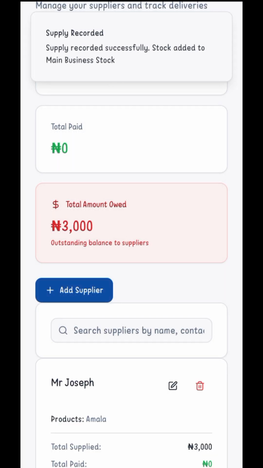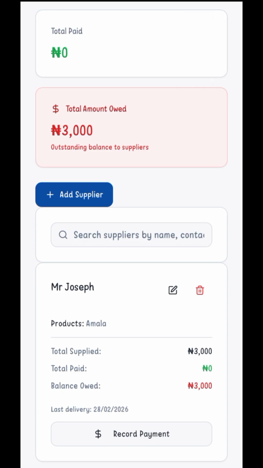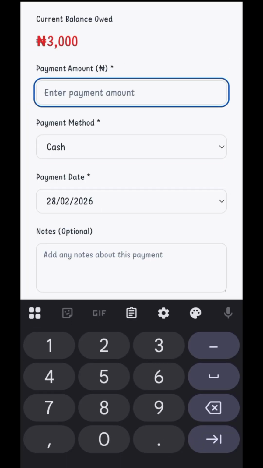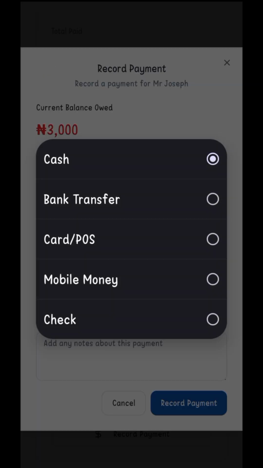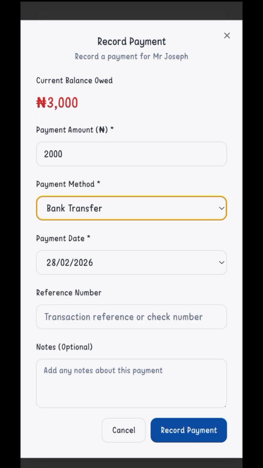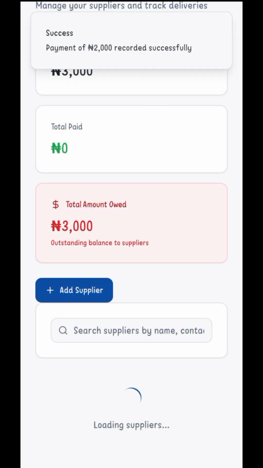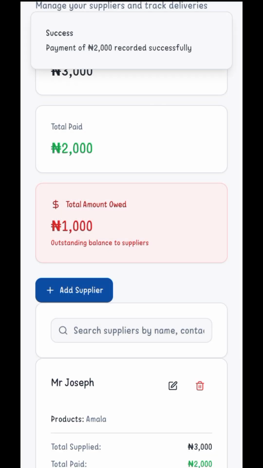Yeah. Now I can see that Mr. Joseph is my supplier. If I pay part of the 3,000 naira I'm owing, it's also going to reduce the record. I pay 2,000 naira, maybe by bank transfer, and I click record payment. So that's fine. Then what's going to happen is it's going to reduce part of what I'm owing.